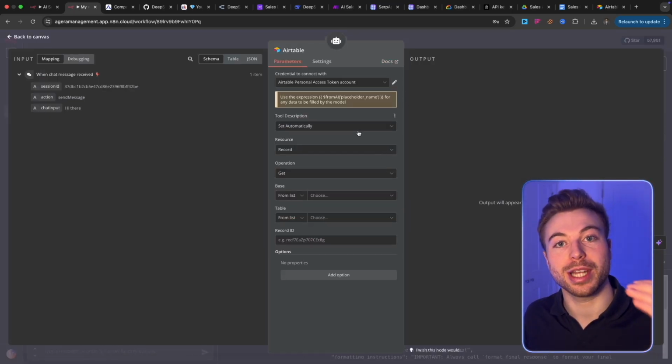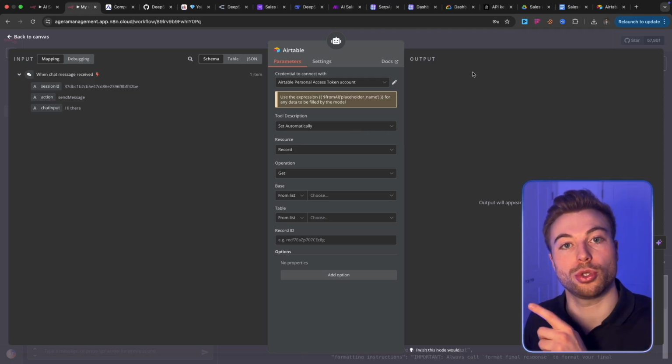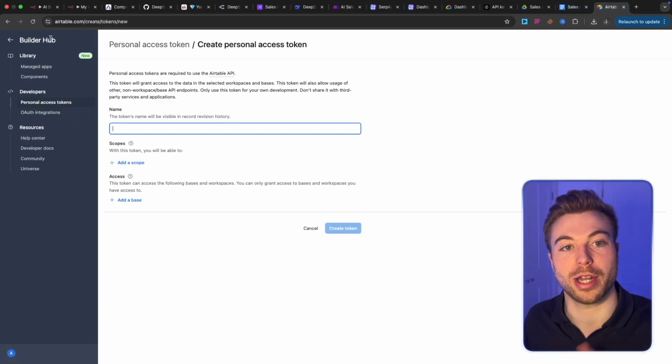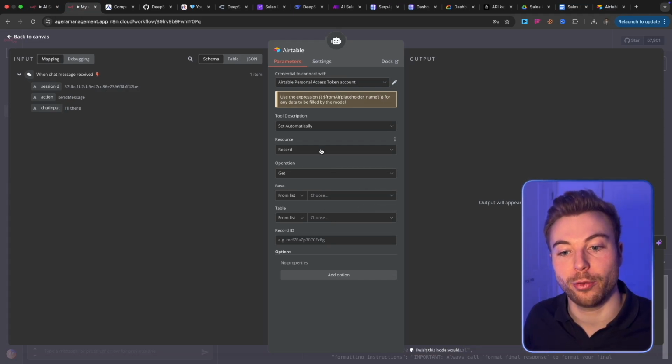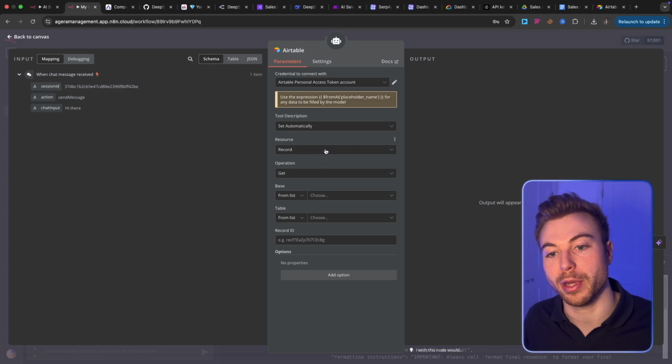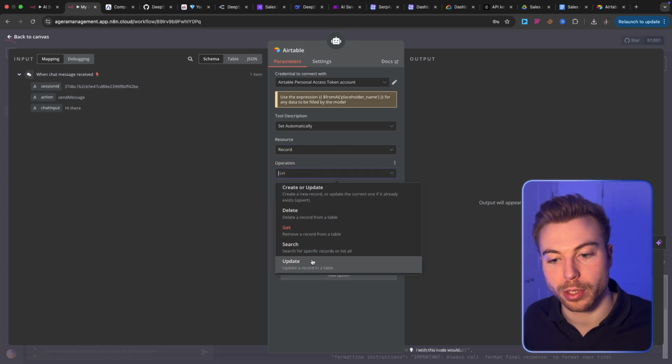Now, to be able to access that specific table, we need to make sure that we're connected to it, which you'll do in your authentication around actually generating the token. But if we come a bit further down here, what we'll be able to see is the descriptions. We want automatically, we're looking for a record. We want to come down and do search.